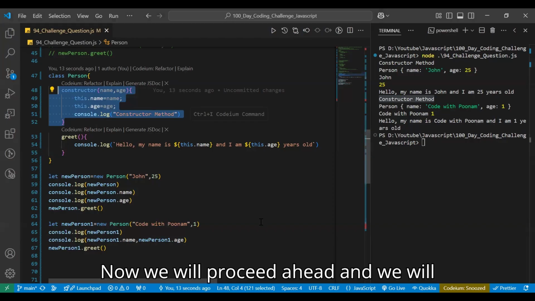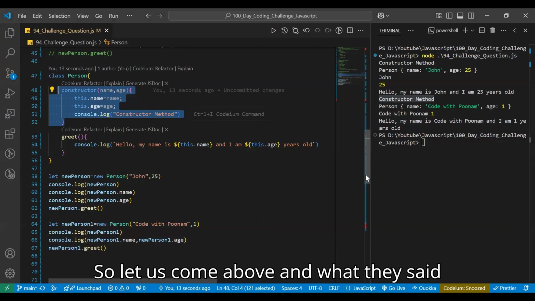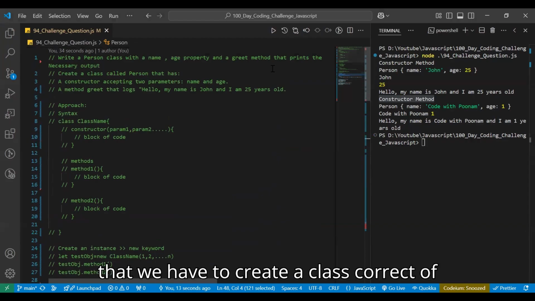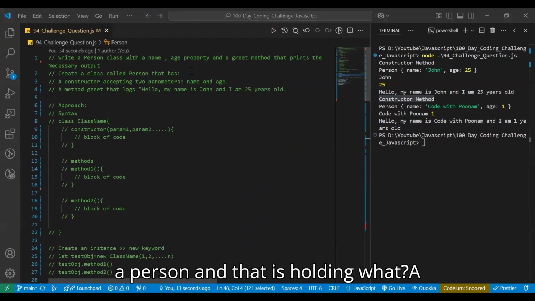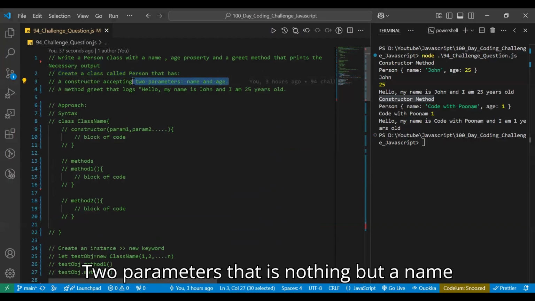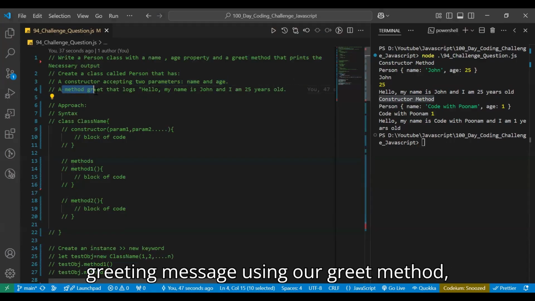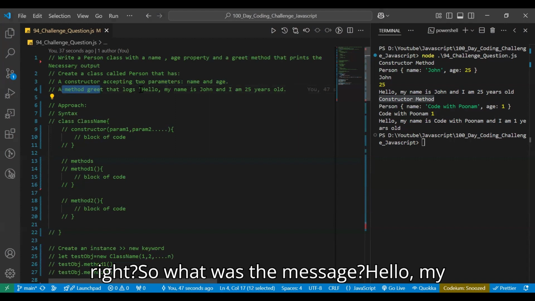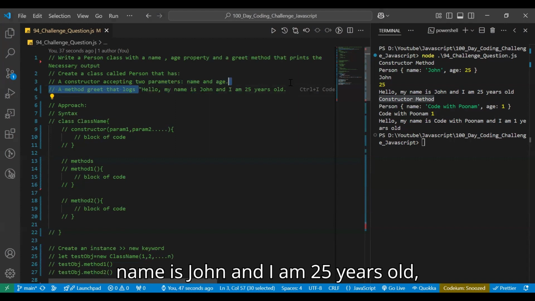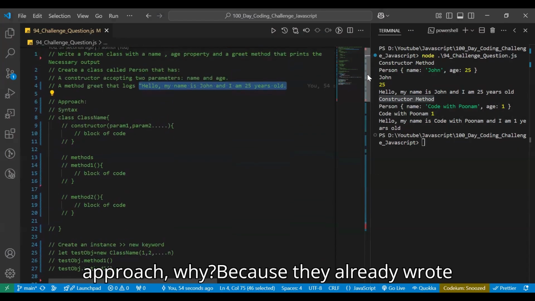Now we will proceed ahead and we will have a recap of this particular question. So let us come above, and what they said is that we have to create a class of a Person, and that is holding a constructor which is going to accept two parameters, that is nothing but name and age, right? And we have to print our greeting message using our greet method, right? So what was the message? Hello, my name is John and I am 25 years old, correct? After that, we wrote directly our approach. Why?